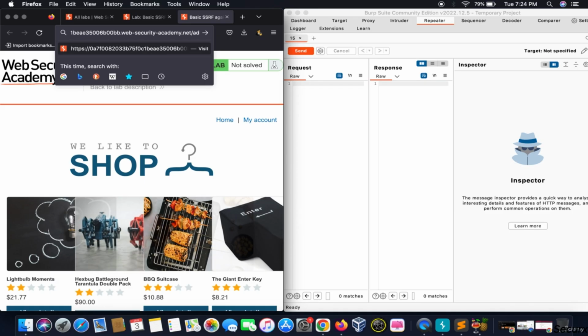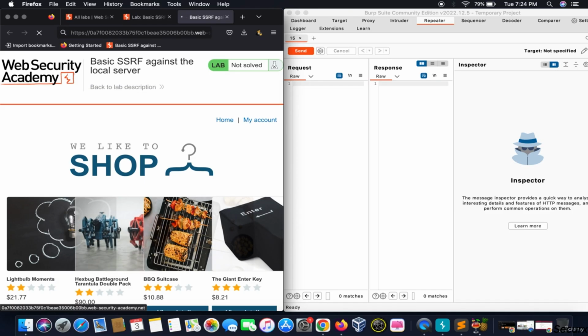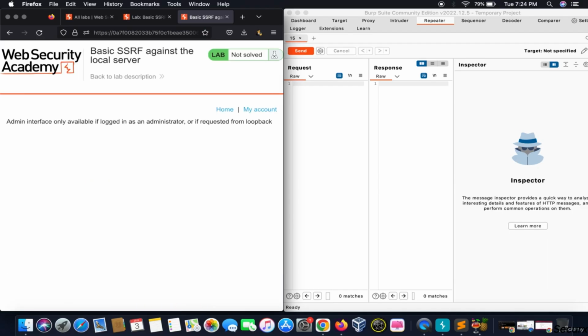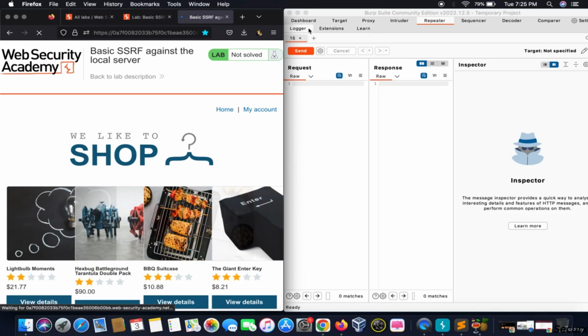But we will try this. When we write in admin, it won't allow us access to the admin account. See, admin interface only available if logged in as administrator or if requested from loopback. This gives us a hint that we can use the SSRF attack to log in as administrator or delete any user. So let's see how we will do this.